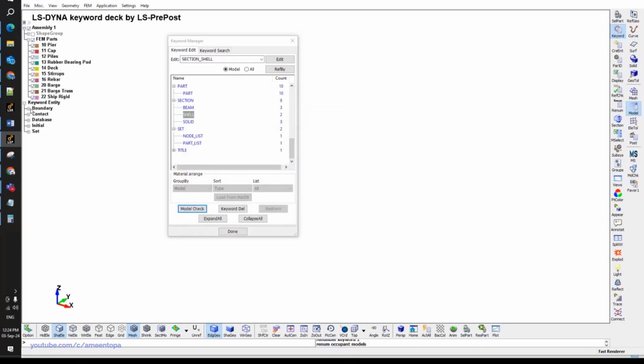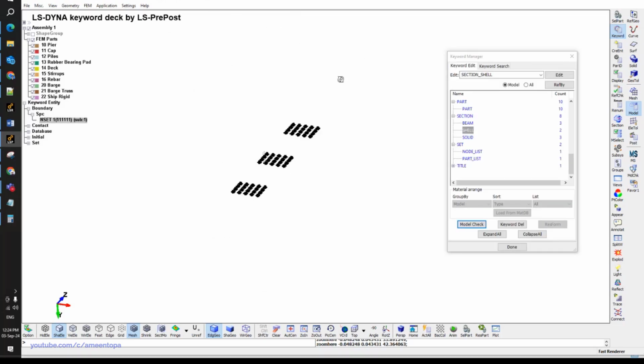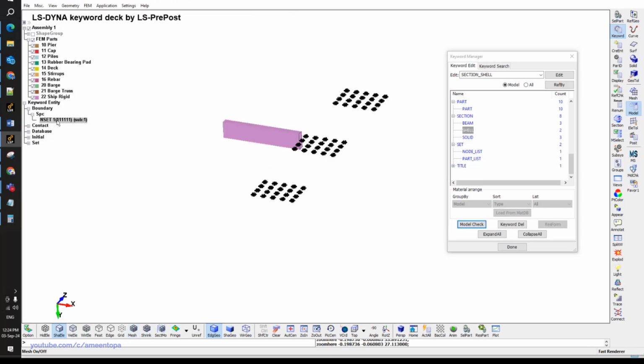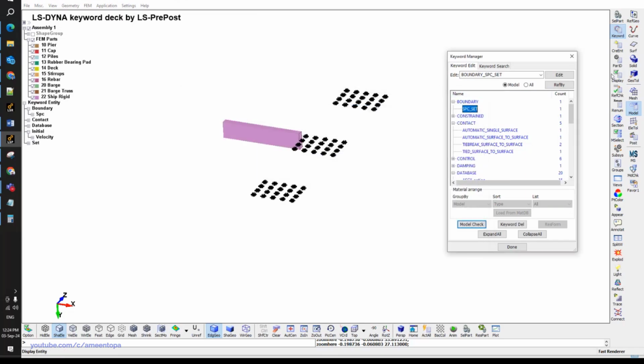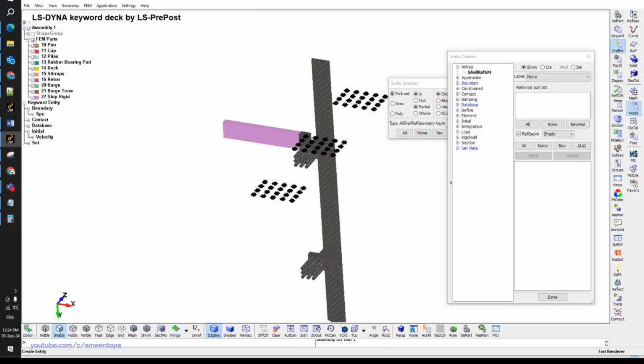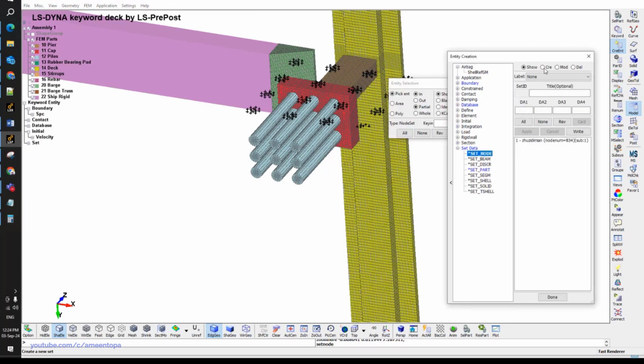Okay. Boundary. This is the fixing of the ground in the original model. The foundation, the piles. And we see here boundary. Okay. So piles bottom. So I need to update this node set to put the nodes of the new foundation.